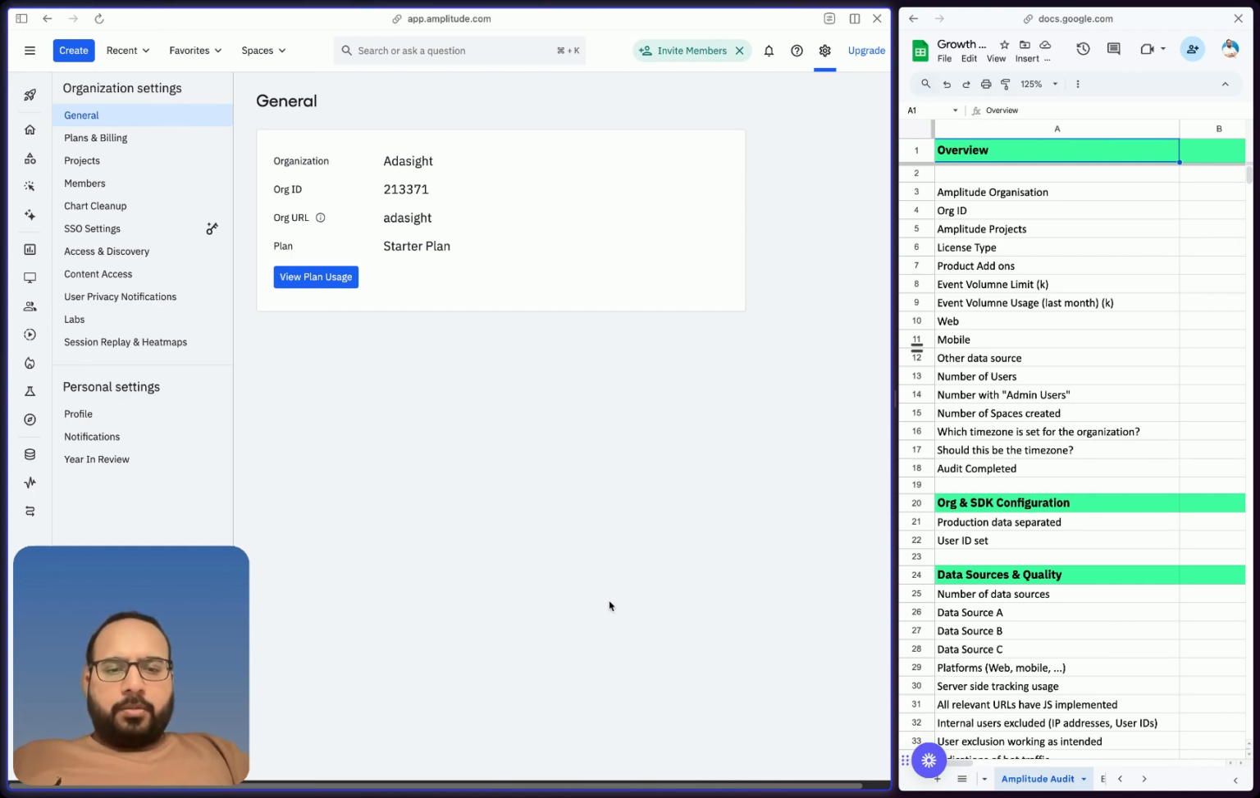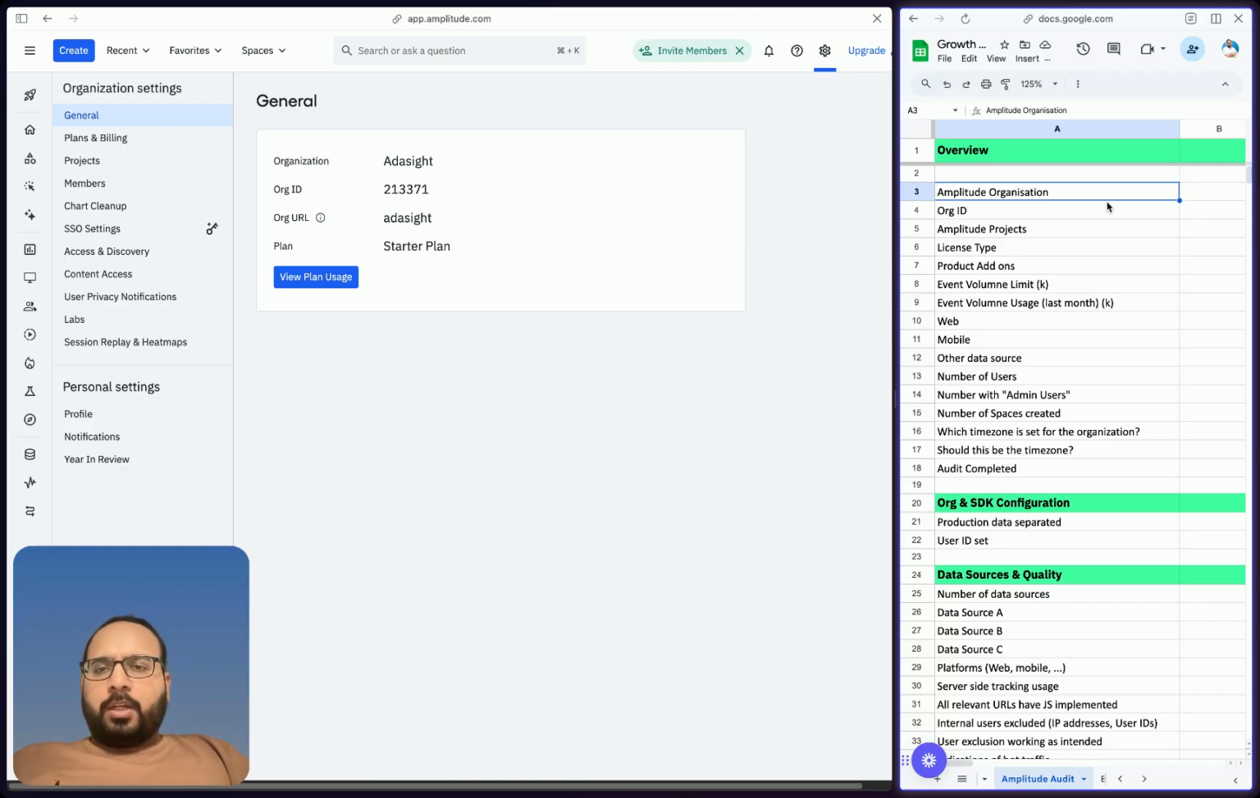Hi, in this video, we are going to do a quick run through of how we run an Amplitude audit at Adasight. In our Growth Analytics Workbook, we have this tab where we run through an Amplitude audit of your organization, and we see what the areas are where we can run some optimizations within our client's Amplitude setup.